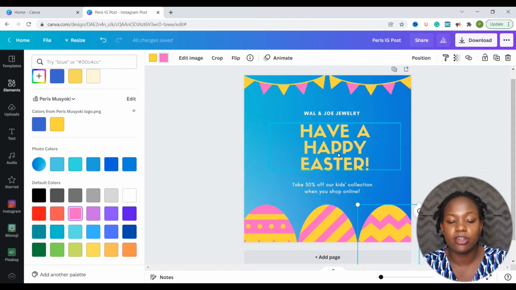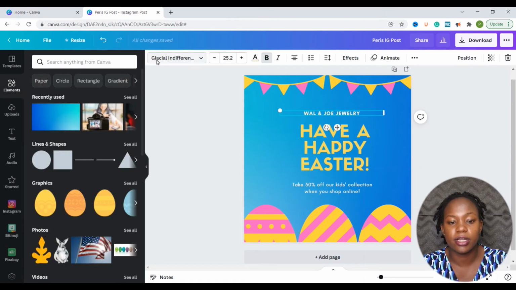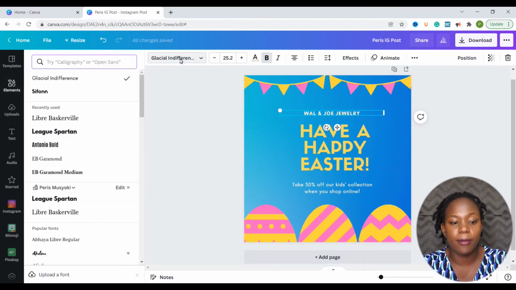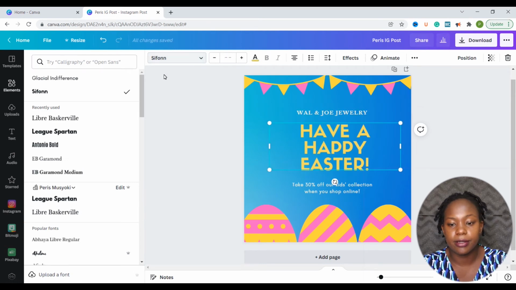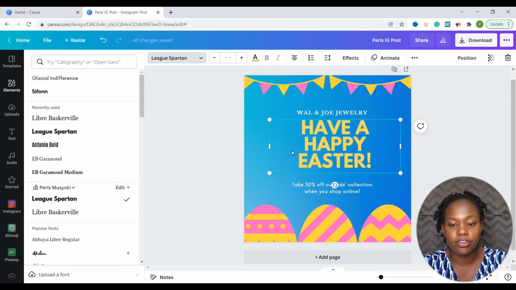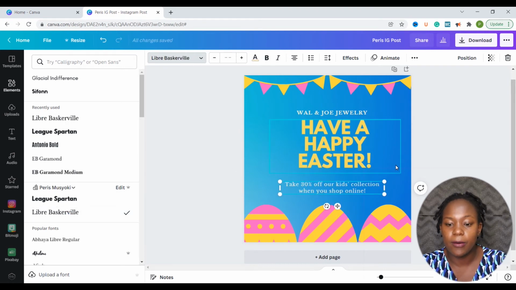So the other thing you can do is to change the font. So I'll click on this and then you can see the font here. So I'm just going to click there so that we can use our brand font. So if you scroll down here, you can see Peris Musyoki, our brand font is here. So this one is maybe a subtitle font. So I'm going to click on that, and then I can change also this one to be the heading font there, and I can change this one to be the body font there. So you see our design is already starting to look customized.